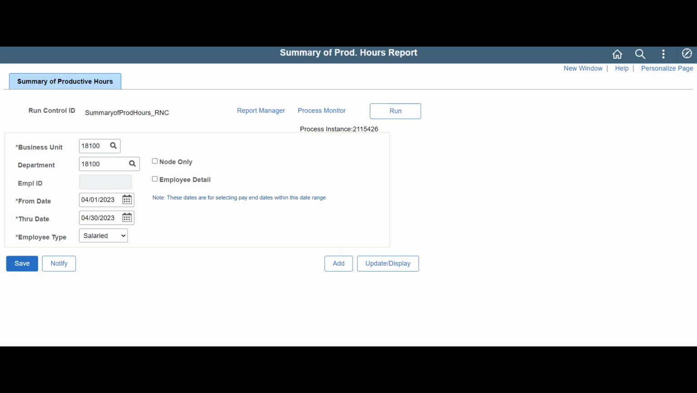We return to the Summary of Productive Hours page. The process instance number that has been assigned to the requested report is now displaying on the top of the page. You'll want to take note of this process instance number for future use. From here, we need to click the Process Monitor link at the top of the page.